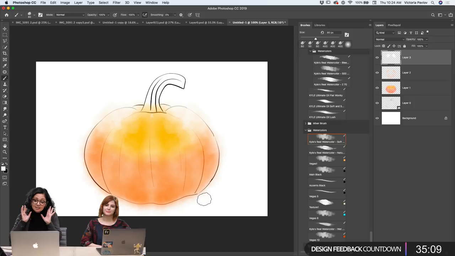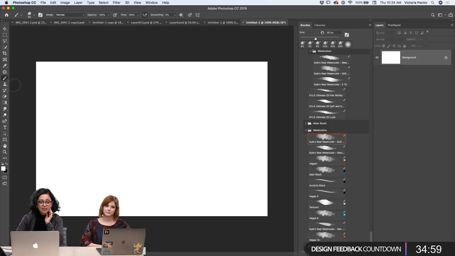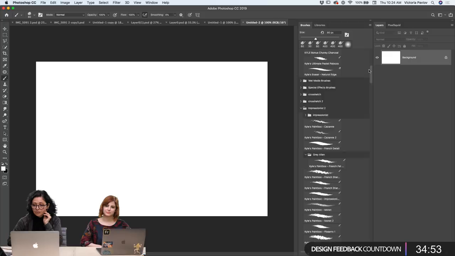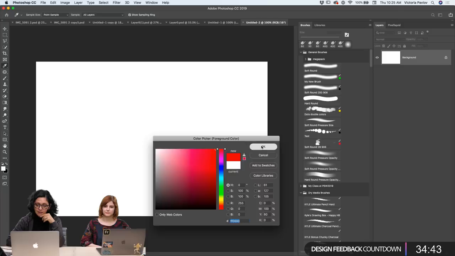Again, I will create a new empty document. You can create your document in any size you like. My document in white color. I will click on another brush. Let's see what brush I would like to use. Let's use a hard round brush with smaller size. I will change color of my brush to white.